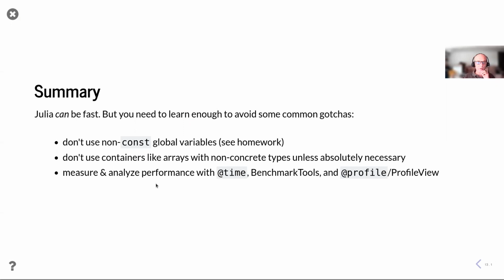And anytime you have performance needs, measuring performance gives you the data that you need in order to optimize your code.